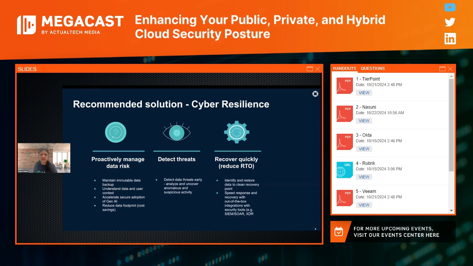And the final part, in the unfortunate situation where an organization is going through an attack, they want to be able to recover quickly after it, reduce their recovery time objective. They want to identify and restore their data to a known clean recovery point.